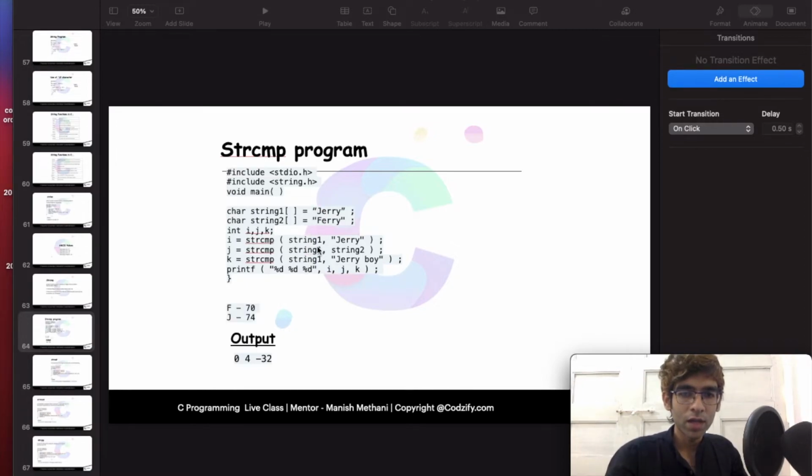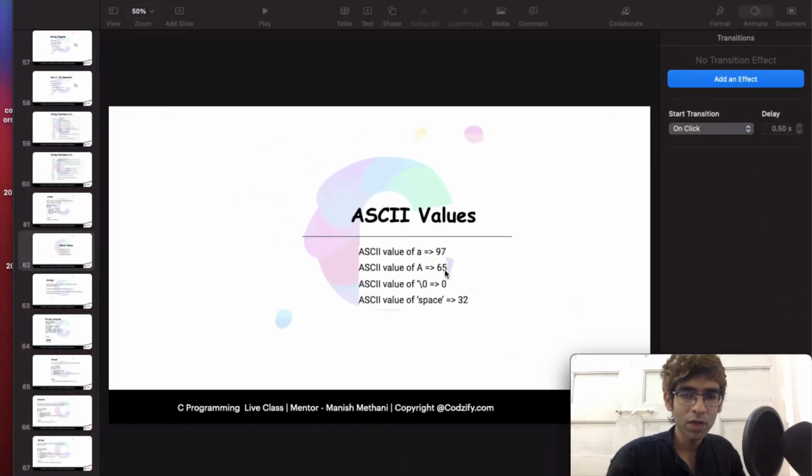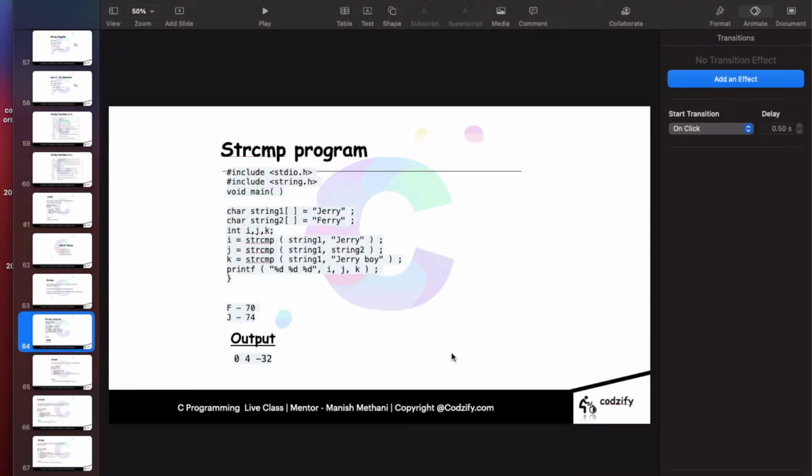Now for Jerry and Ferry, the non-matching characters are J and F, so we find the difference, J minus F. J's ASCII value is 74, F is 70. In this way we can calculate the difference between the ASCII values. How did I count the ASCII value? If you notice, capital A's ASCII value is 65, so 65, 66, 67, 68, 69, 70. That means the F character's ASCII value is 70. Likewise, you can calculate the ASCII value for J also.